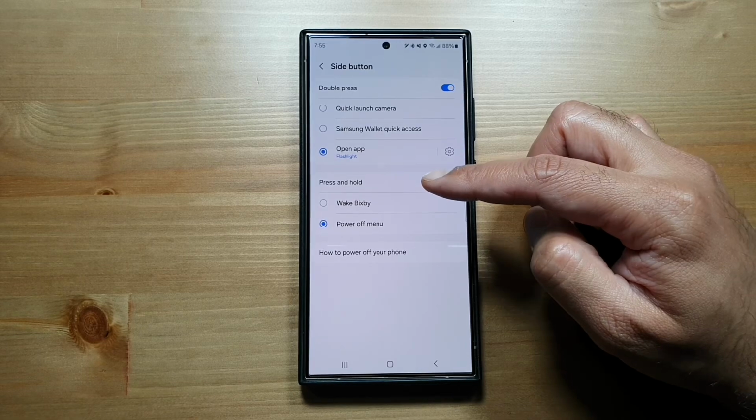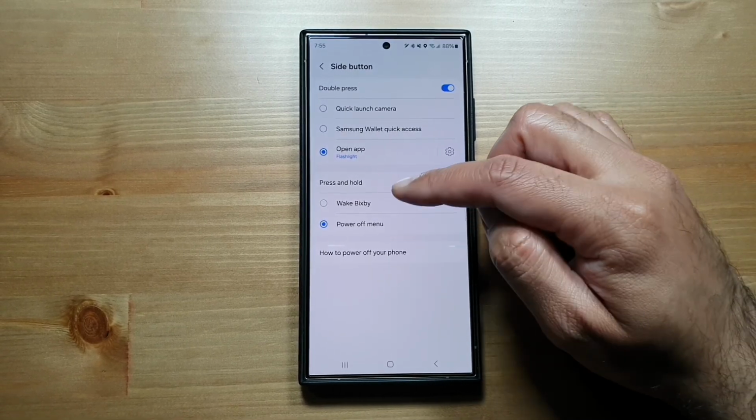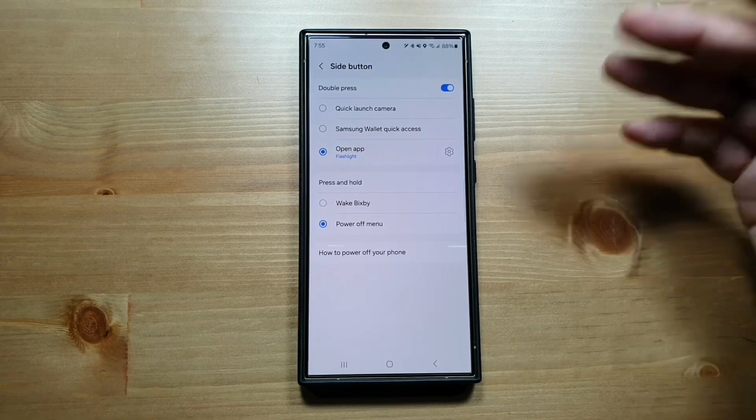Then we also have press and hold. You can set it to turn on the power off menu or wake Bixby. It's up to you. Again, it's personal preference.